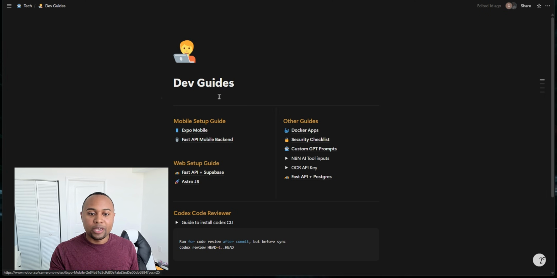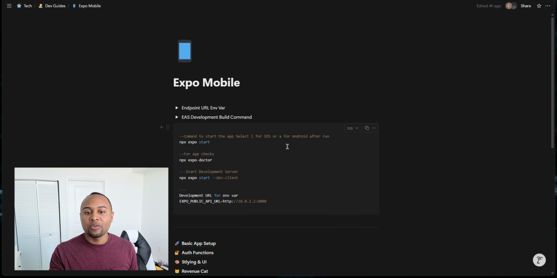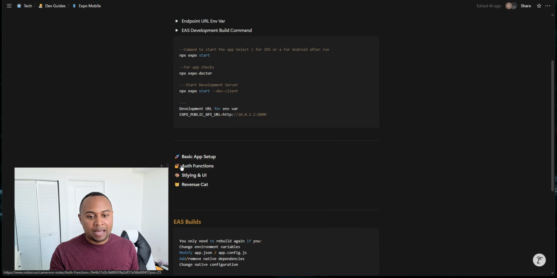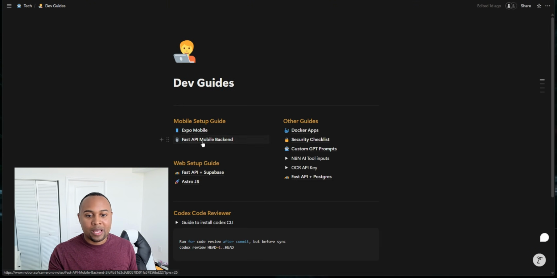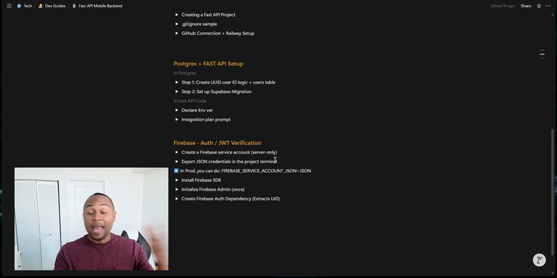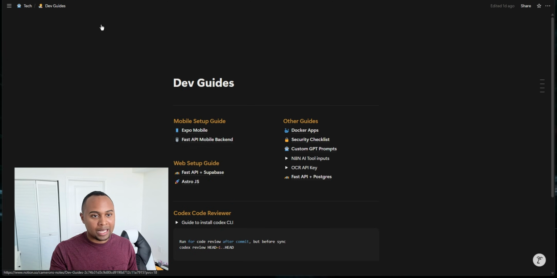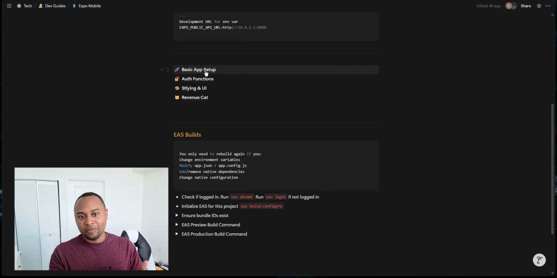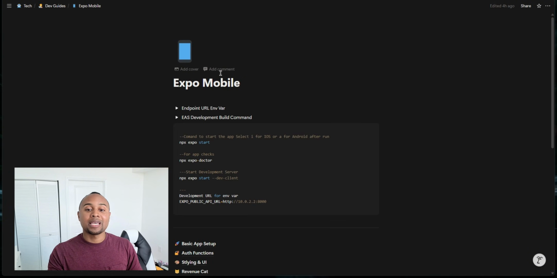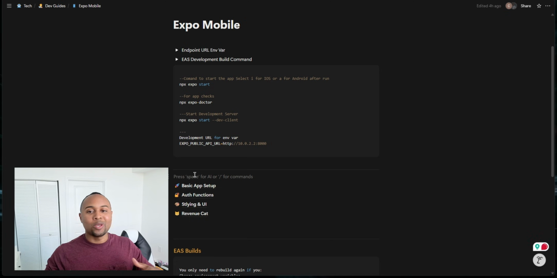So here in Notion, I created my own dev guides. I have guides on setting up Docker and web applications, and as you see here, I built one for Expo. So I have guides on the app setup, authentication functions, styling, RevenueCat, the whole EAS build, the whole nine. I documented everything in building this app because I knew that for subsequent apps I wanted to build, I didn't want to go through the whole learning process again. So everything is documented, and by following the information in these guides, I'll be able to scaffold an app really quickly, and then from there, it comes down to building features and building UI, which is the fun part, not doing all the scaffolding stuff.